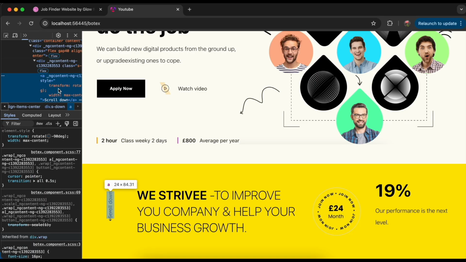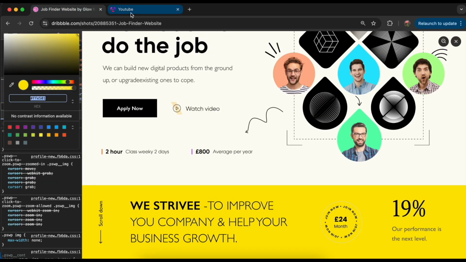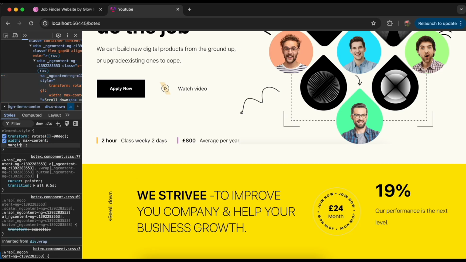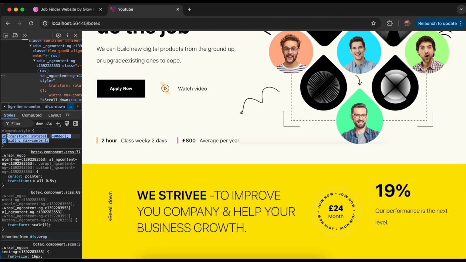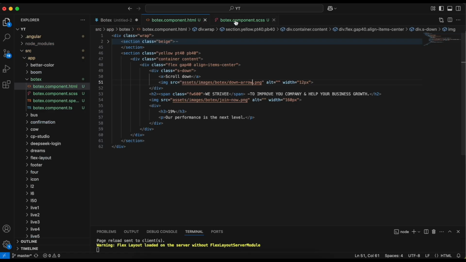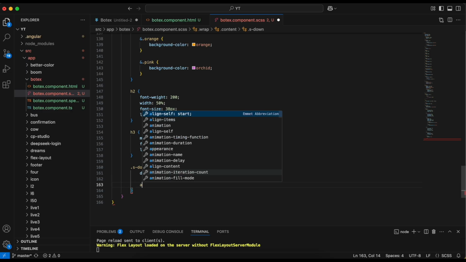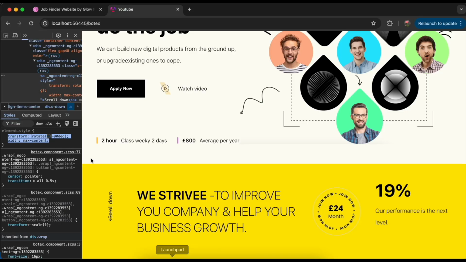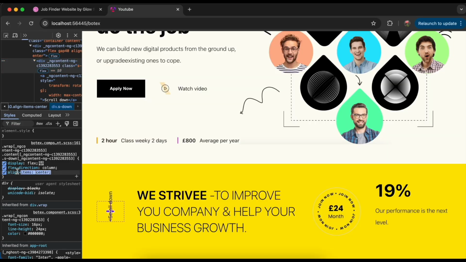Align item set to center. For that scroll down menu, margin top set to minus. I am just experimenting with this. First, just copy that anchor tag style. The same thing for that scroll down section.